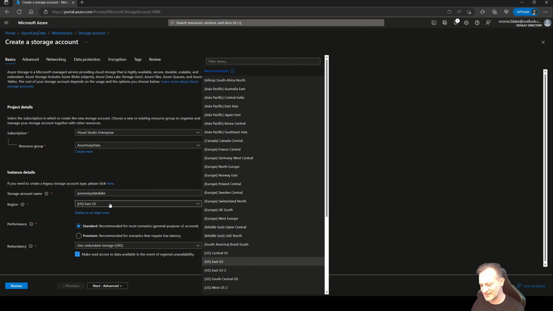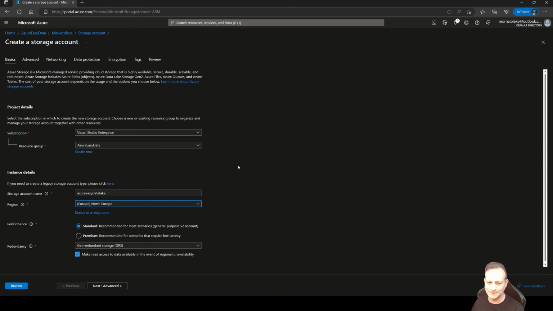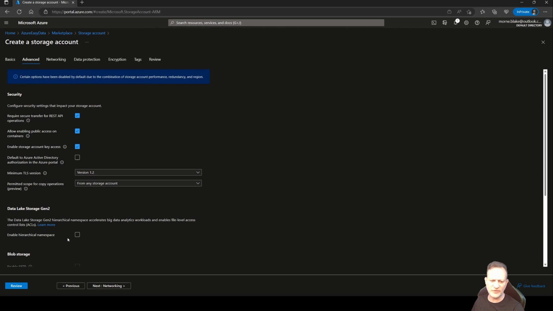Right, so we're going to put this in North Europe as well. We want our data to be close to where the data factory is going to be and the resource group. So everything is going to go into North Europe, so as not to pay cost by moving stuff between the regions. It's as simple as that. I'm going to select standard, then go to advanced. I want a lake, so therefore I'm going to enable the hierarchical namespace.